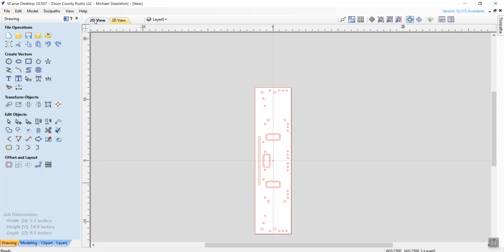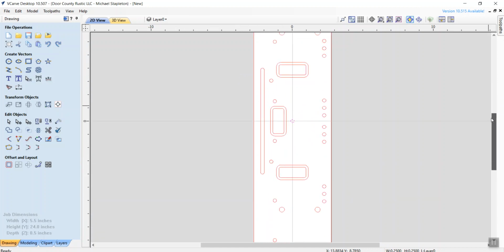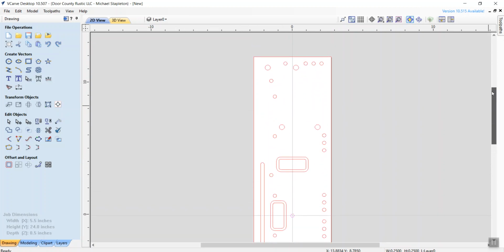I'm going to go back to 2D view. And again, this is getting pretty small. So now I want to start doing my other holes. So I'm going to go up and select the Zoom 2D. And then for this, I'm just going to go about half of the board there. Now that's a lot easier to see. And then I can use the scroll bar to move up and down when I want to.